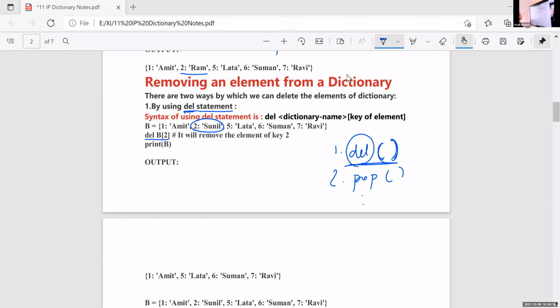Del B2. So del, or DEL, is a statement to delete one element from a dictionary. For the syntax, it is DEL. After DEL, write the dictionary name. Here B is the dictionary name, and within square brackets, write the index name or key.